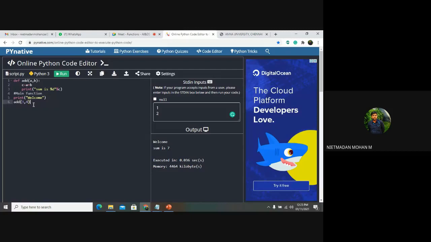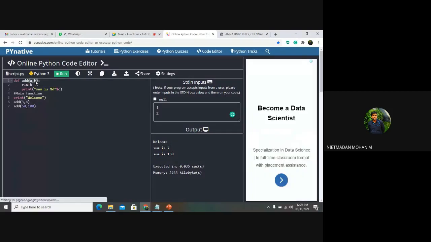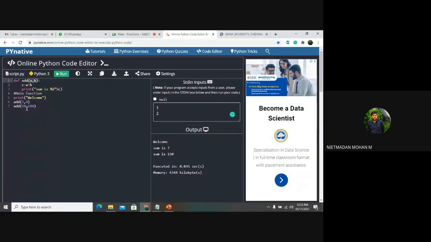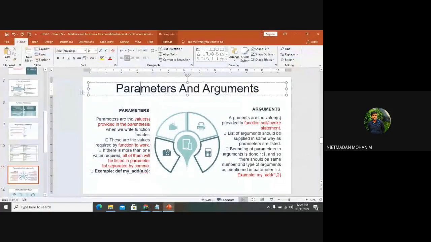In some other lines of code, I have the same type of parameters. I want to call the same function but with different values, that means 50 and 100. So I will get two outputs now, that means 7 and 150, right? Yes, sir. So we are declaring only a variable name here, and here we are giving values to those particular arguments. So this is the difference between parameters and arguments.